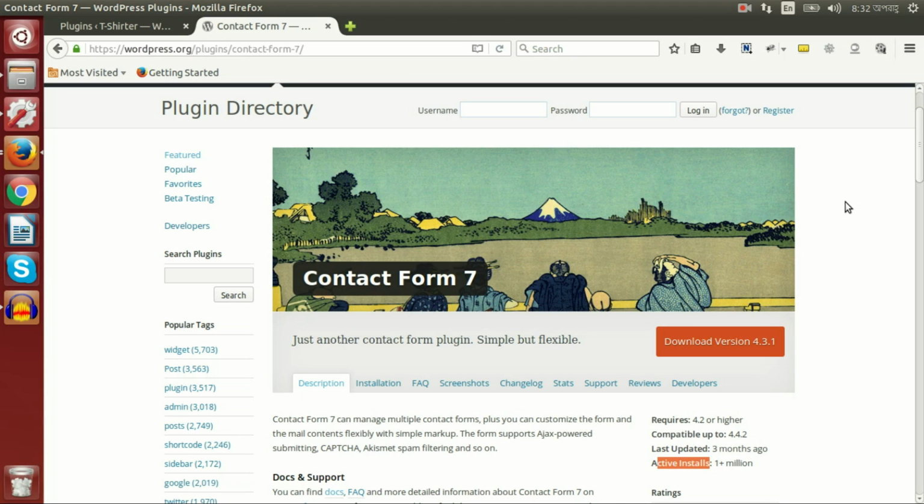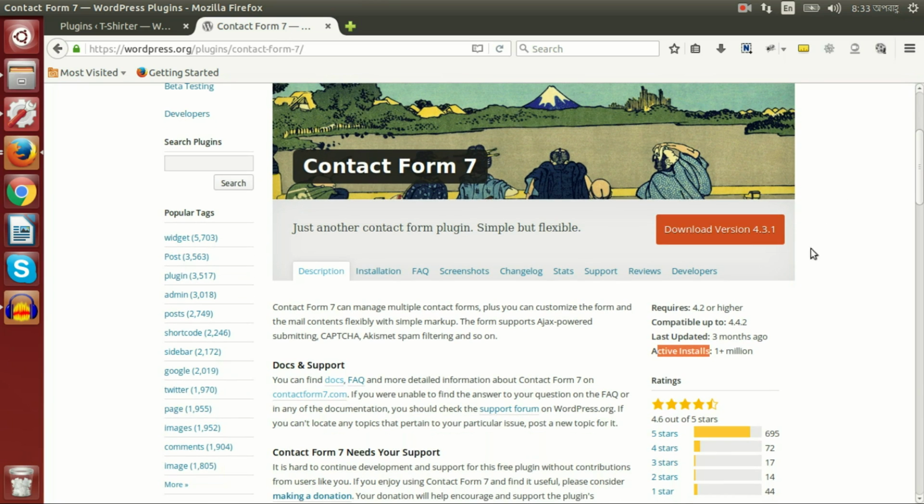Hello dear internet, today I am going to make a video tutorial on Contact Form 7. You know, Contact Form 7 is a contact form building plugin for WordPress websites. There are many alternative options provided by the WordPress repository, but Contact Form 7 is the most used plugin ever.